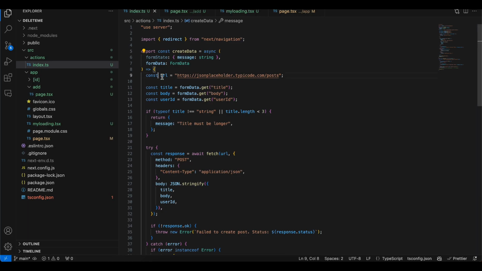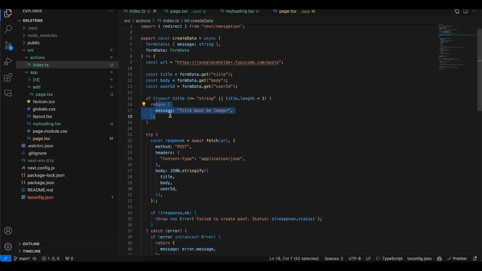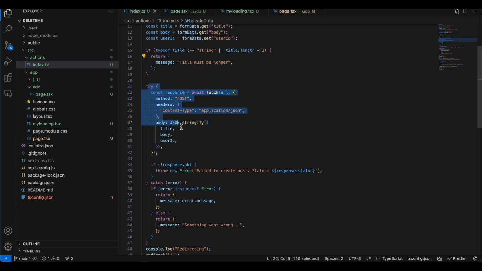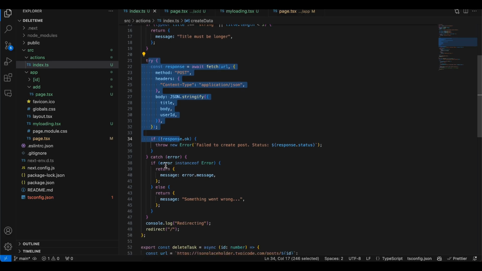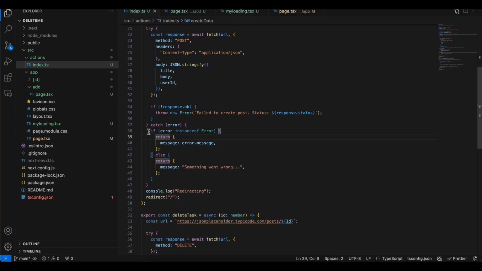And here you can see this is a normal API call, and here I am doing validation. Okay, if title is not equal to string, here you can apply whatever validation you want to, and I'm just returning a title must be longer. And here I'm just making an API call, and I have wrapped it inside try catch. So suppose if there is some error in the API call, you can catch that error using something like this. You can just return a message as well.